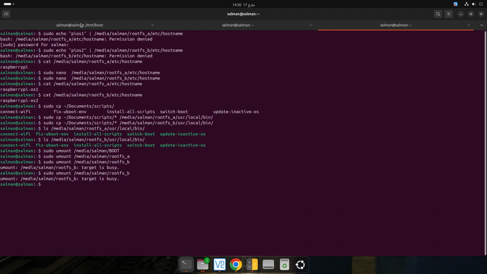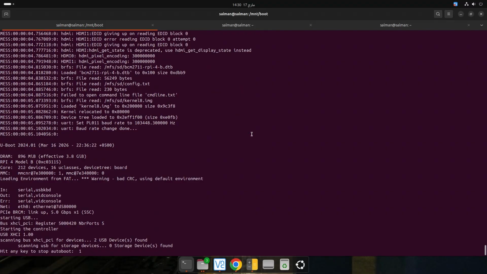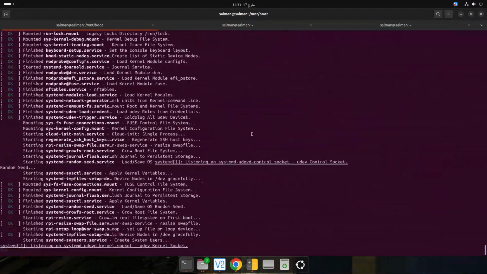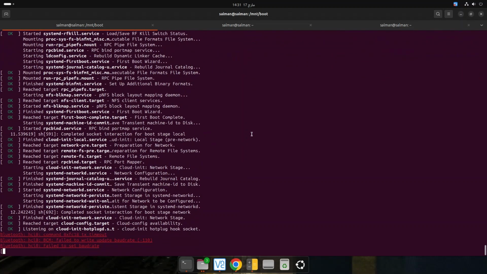Okay, now we are going to flash that into the SD card. Let's see. So we are going to run the first OS. This will be the first Pi OS.